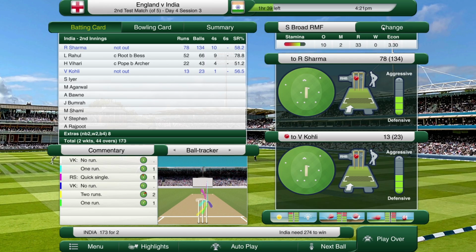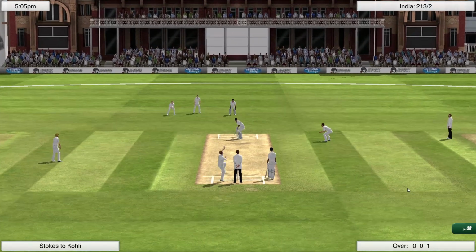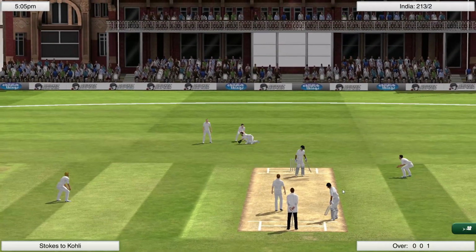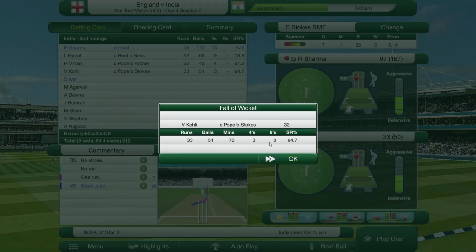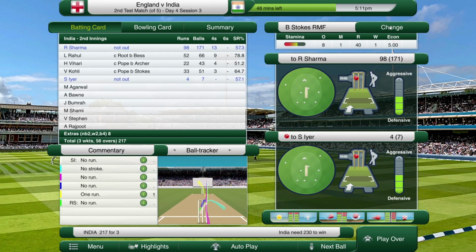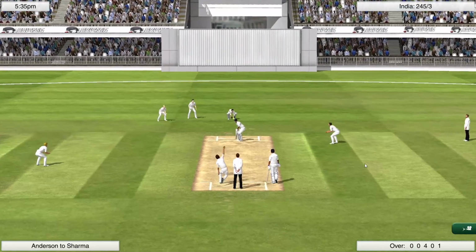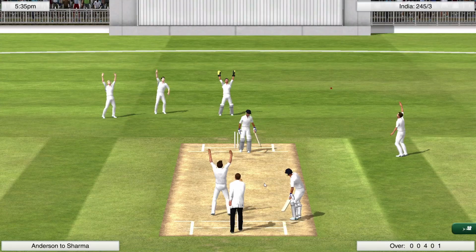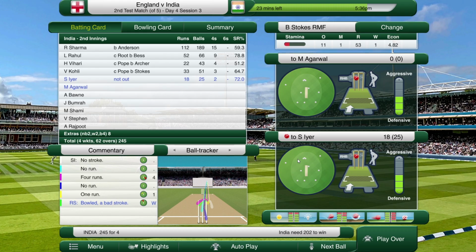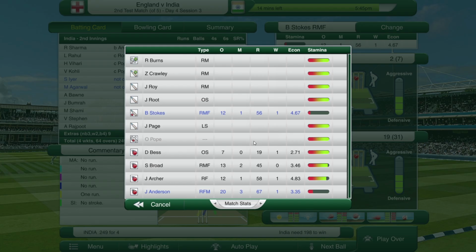Got plenty of time in which to win this match. And, you know, there are plenty of wickets in hand. Definitely something they could do. Stokes to Kohli now. Edged and gone. Kohli out. Excellent. Kohli gone for 33. Stokes with the wicket. We could do with a couple more before the close of play. Anderson gets his first wicket. Sharma gone for 112. That was the key one to break through, I feel.